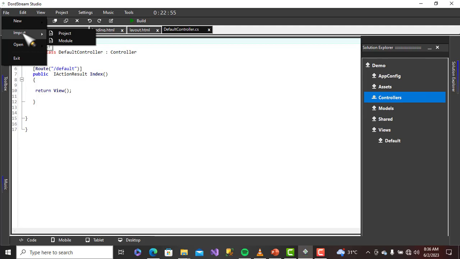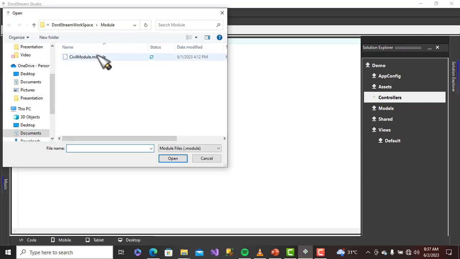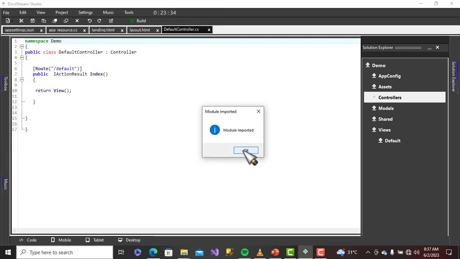Now let's come down to import here. You can import your project and also import your module. As I said earlier, DordStream provides modules for us to make use of, so that we can write less code. But now we're just working on a website, so we don't need a module, because modules are just for us to reuse and come up with our custom code. Let's use, for example, a module that we want to install. Let's click on it, then choose the module. You see the module always has the .module extension. That means DordStream modules have the .module extension. So you can click on it. As you can see, module imported.